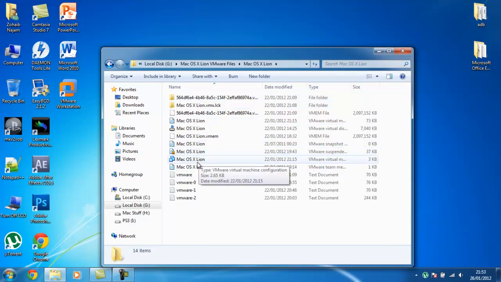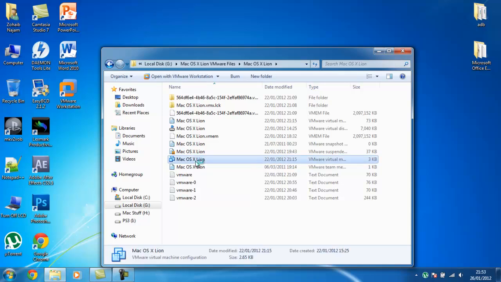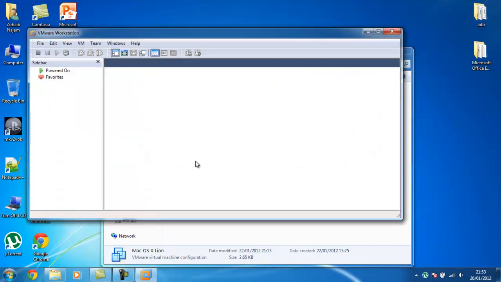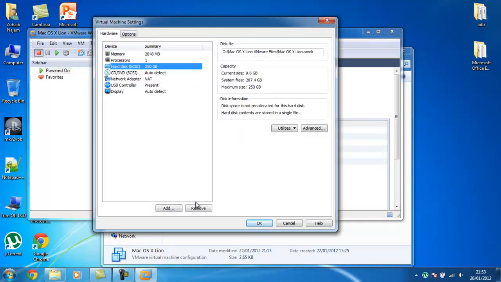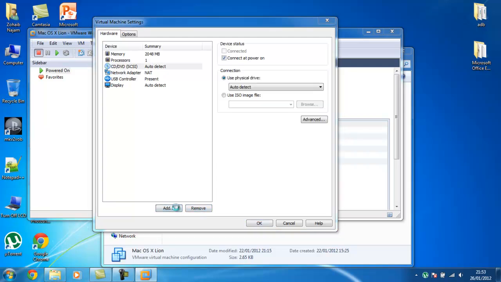And you would click on this file, the virtual machine configuration. Now you double click on that, and you click on edit virtual machine settings. Now since mine's already done, I'll do it again for you.